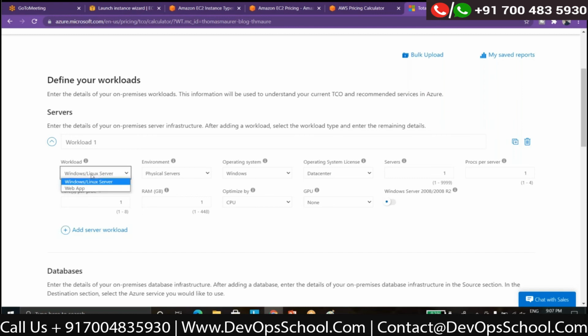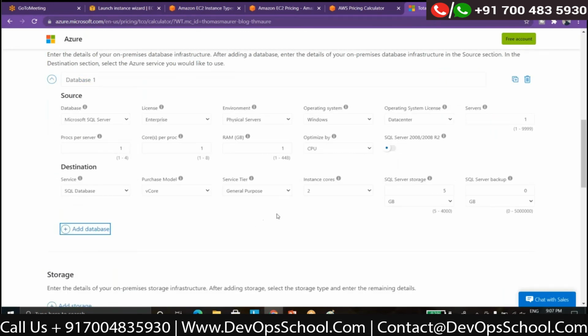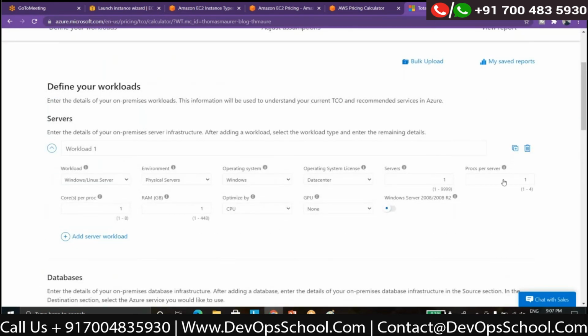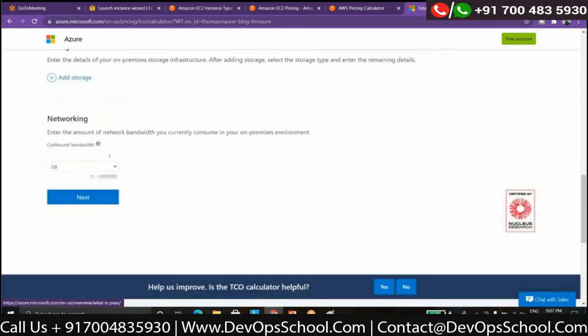For example, I select a Windows workload, Windows or Linux. Windows operating system is selected. Operating system license, data center or standard. See, I've selected this one. There is one server. You can select multiple servers as well. If you want to add a database as well, you can add your required database. All these things you can add, and then you can move to the next part.